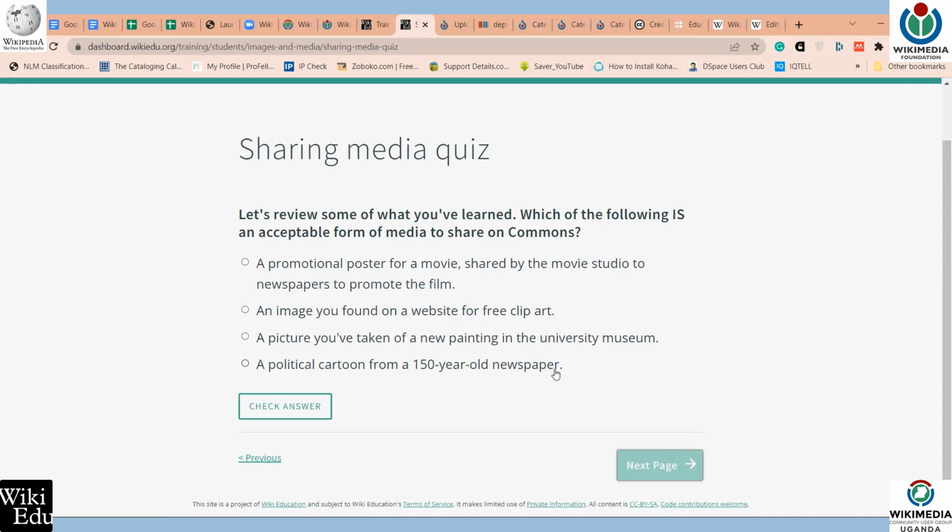Number one, a promotional poster for a movie shared by a movie studio to newspapers to promote the film. Number 2, an image you found on a website for free clip art. Number 3, a picture you've taken of a new painting in the university museum. Number 4, a political cartoon from a 150-year-old newspaper. This is our question. Who wants to attempt?